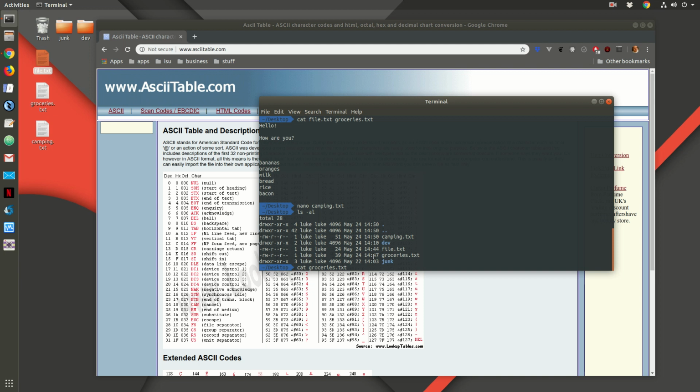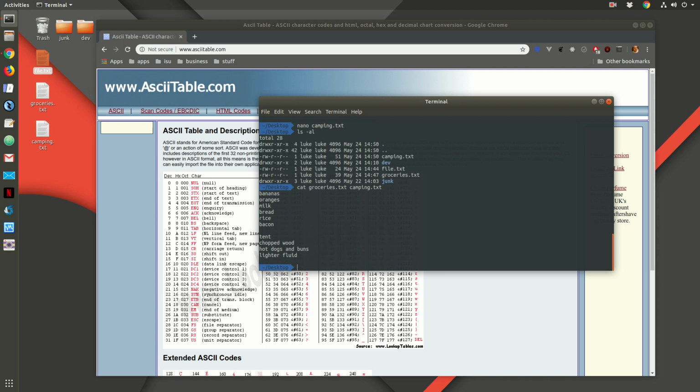Okay, so that's a really fast way to move around. It's important that you know some of these shortcuts. So I'll explain them as I use them. All right, so I'm concatenating two files, groceries and camping. So I type CAM and hit tab and it automatically fills it in for me. Okay. So now I have my two lists.